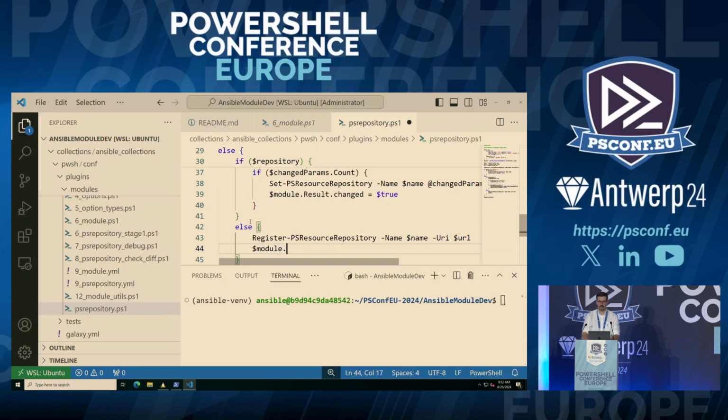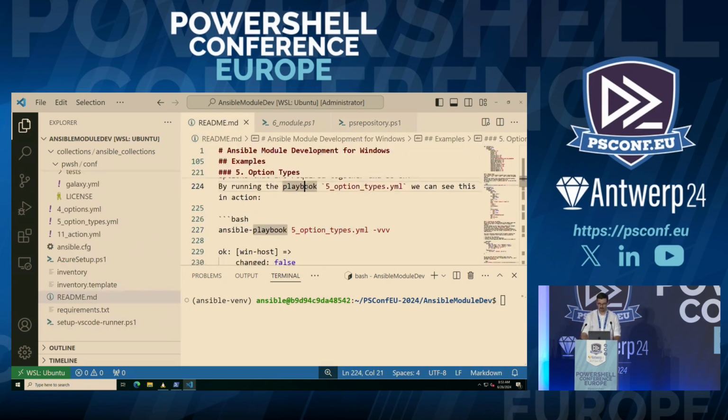Then finally, I'm sure you all know, we want to tell Ansible that a change has occurred. That's it. We've got a very basic module that can deal with registering repositories, unregistering them, as well as making sure that the URL that we've defined is actually correct. So let's see this in action and let's see it actually running.